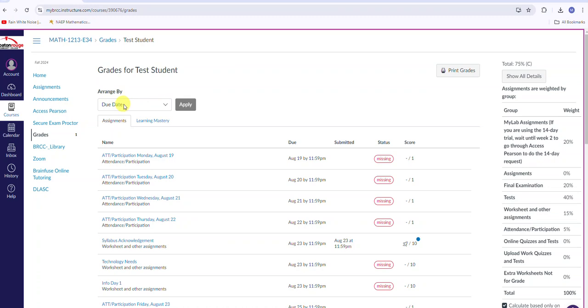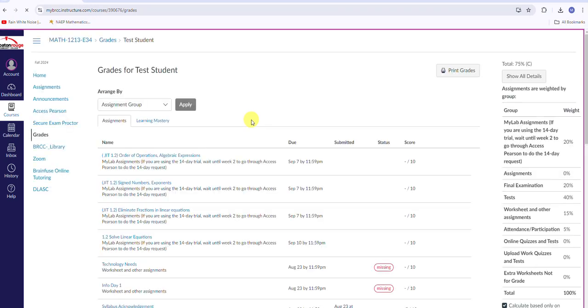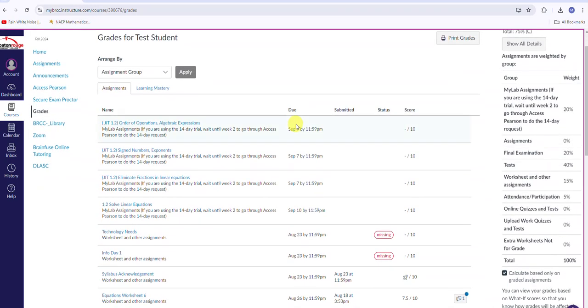When I click on grades, notice I can arrange by due date, by assignment group, by module, or by name. Many students prefer to arrange by assignment group, but some will do due date. If I go to assignment group, it's like what you saw with the assignments. You have to click apply. When I click apply, I get this. It arranges by assignment groups.